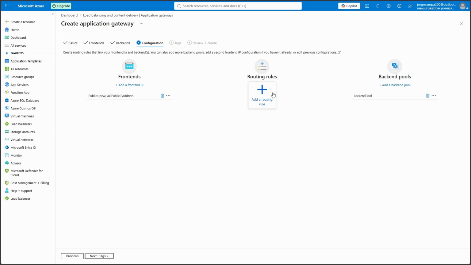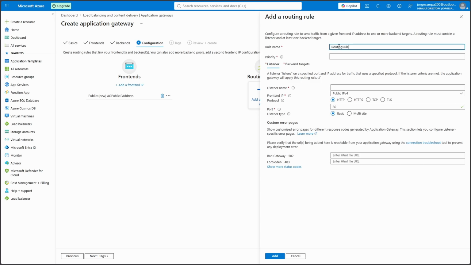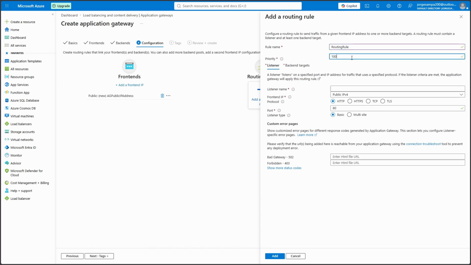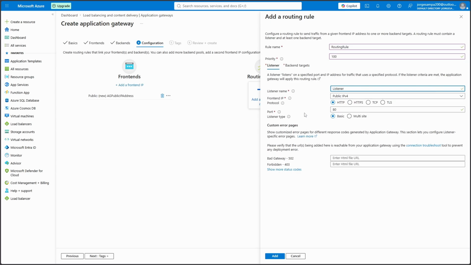And to do that, this is where we're going to use a routing rule. So we're going to add a routing rule. We're going to give it a name, and that's going to be routing rule. The priority, we're going to set a value of 100. Now the listener name, we don't have a listener, so we're going to give it a name, and that's going to be listener. Okay. Now the protocol, we're going to leave HTTP. Port is going to be HTTP as well.